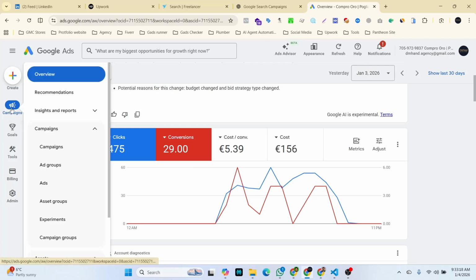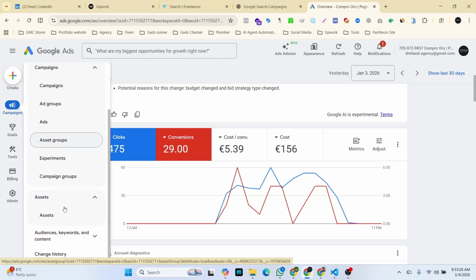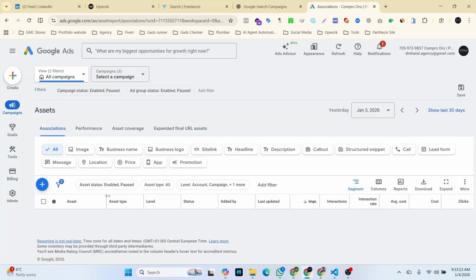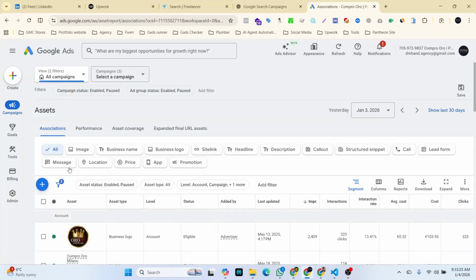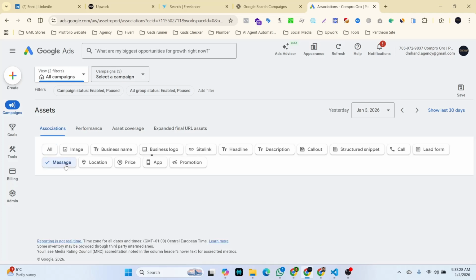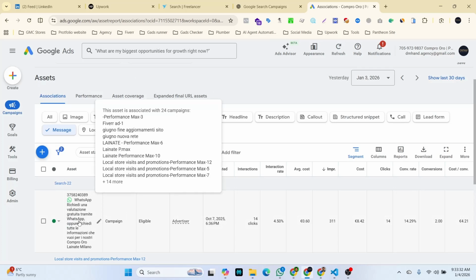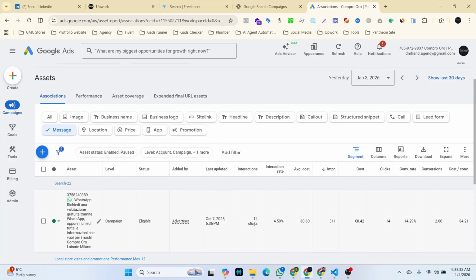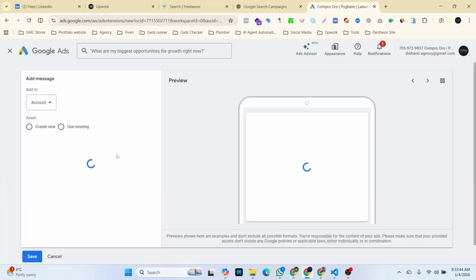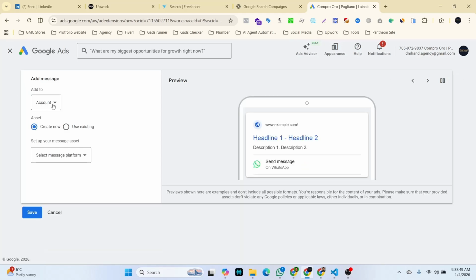First, you need to come here, campaign, then the asset. When you come here to the asset, you will have the option message tab. With the message tab, as you already see, I have added a WhatsApp button, and the WhatsApp button is getting clicks as well as everything. And when you add as new, then you need to click this plus button, and there are options to add, whether you want to add at account level or campaign level or ad group.